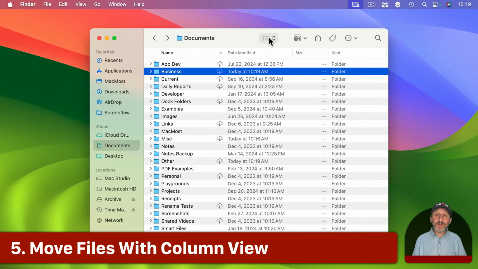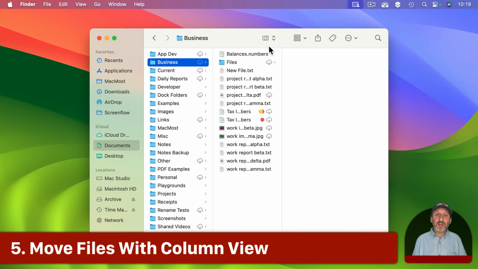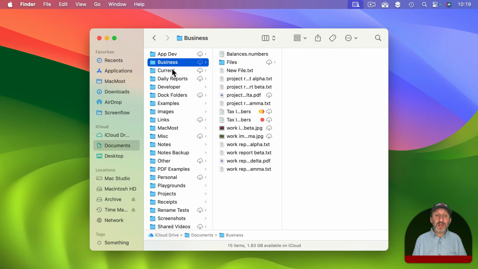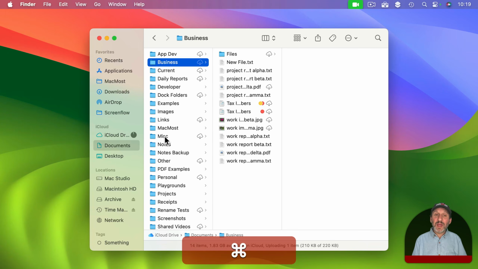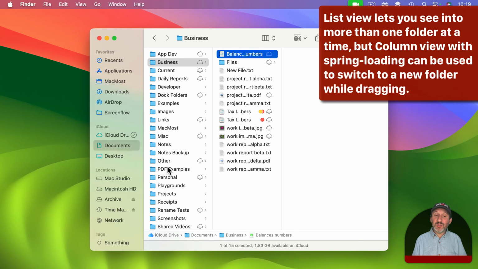Now let's look at another Finder view, column view. With column view, you get these different columns that represent different levels. So here's my Documents folder level here, and then I'm looking at the Business folder level here. So I can see this file, and I could see the destination here. So I could simply select the folder that I want, see the file, drag into it, and I can move it. If I wanted to drag into a subfolder, I can use spring loading here as well.